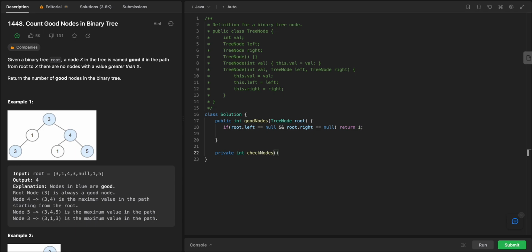Yes, and here, so yes, we already counted the... so if the root is not null but its left and right child is null, then we return 1, right? So if it is not, then what we do, we already have one good node, right? And then we return the good nodes returned from the other function.